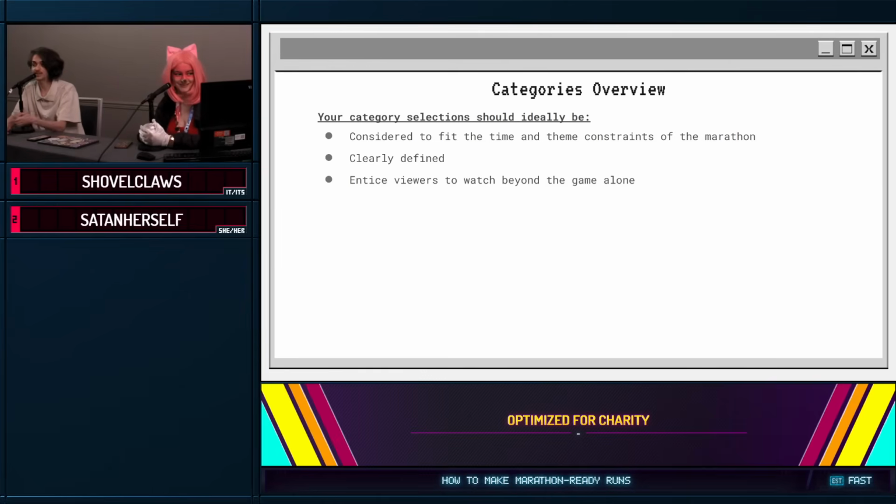Yes. And lastly, I would say your category should be the main draw. Everyone is excited about any percent for the most part, but having that novelty will bring people in more easily. The game alone can do a lot of heavy lifting. It should not do all of it.